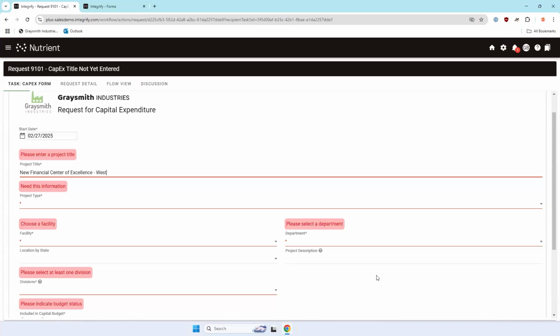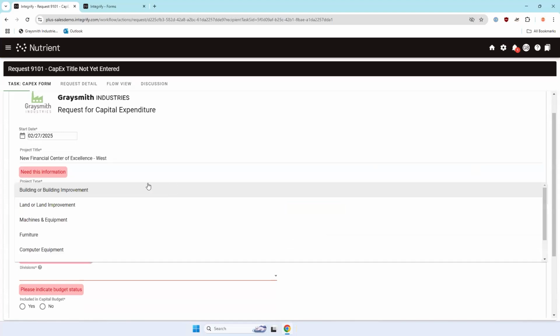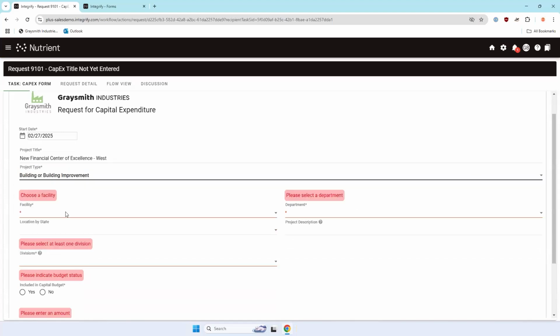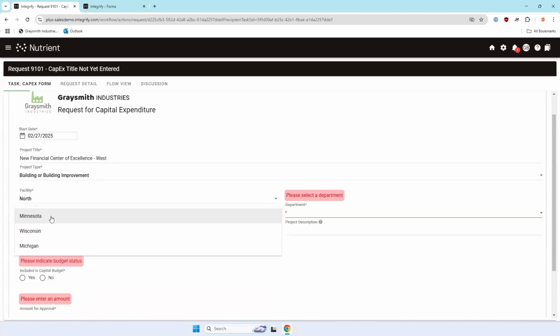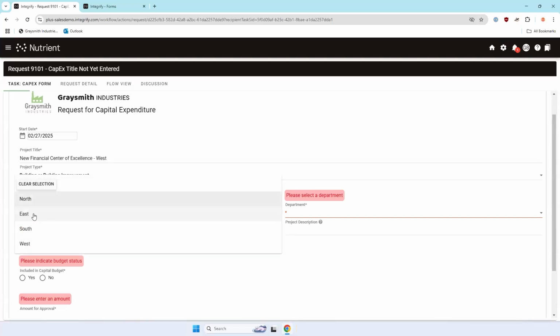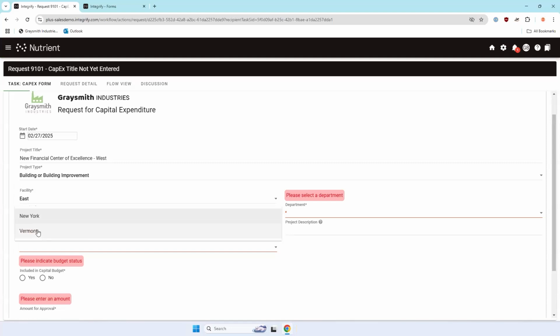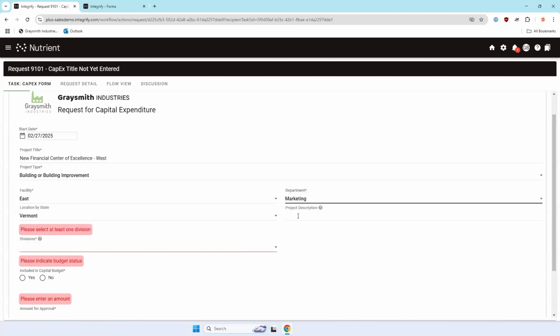Put this in the Western region. The next field is going to be a drop-down list. So we'll choose what sort of a project type we're building. We're building a new building here. What facility? Depending on the facility that I choose, here's our first example of interactivity. So if I choose the northern facility, I'm going to get a list of northern states in the US. If I choose the eastern facility, then I get a list of states in the eastern part of the US. So this is an example of the sort of interactivity you can build into this form to drive what's going on here. So here we've got a non-required field, but we'll fill that out anyway.